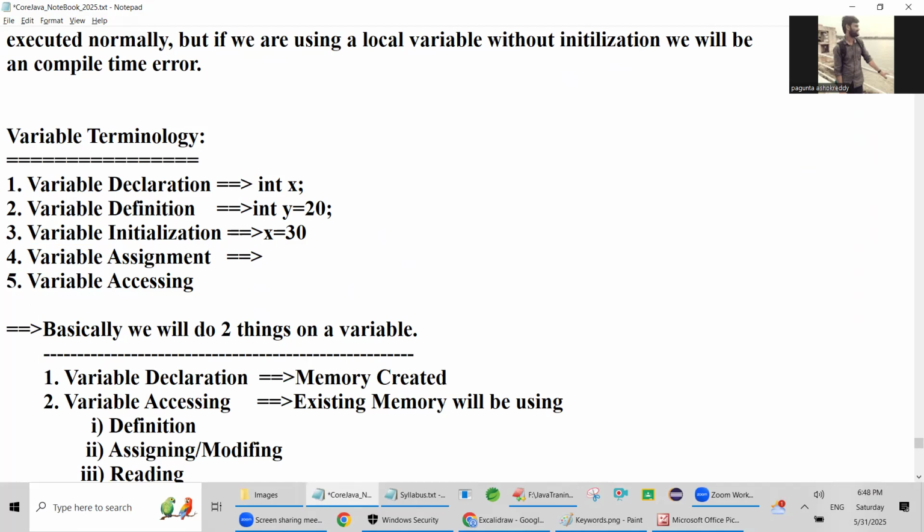Here is how to assign. I already initialized x equal to 30. Now I am going to reassign the value: x equal 40.